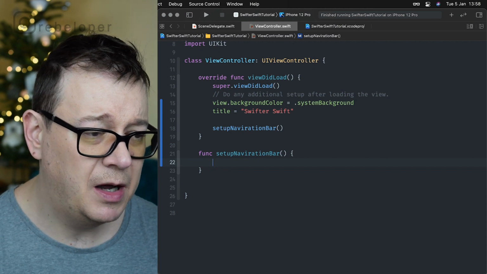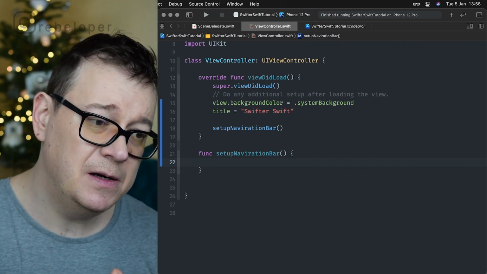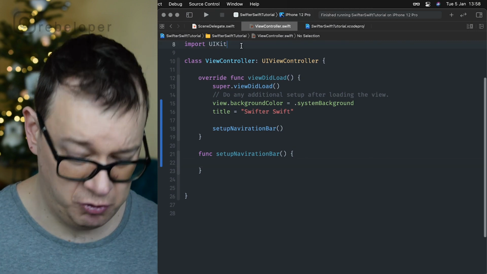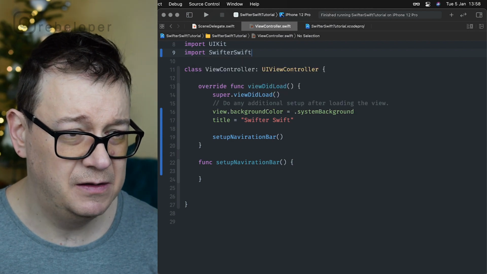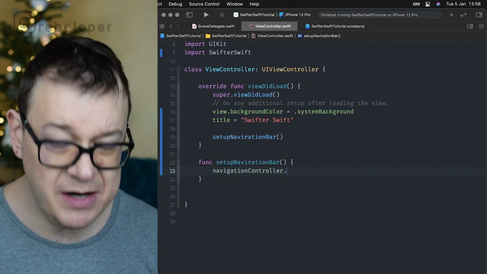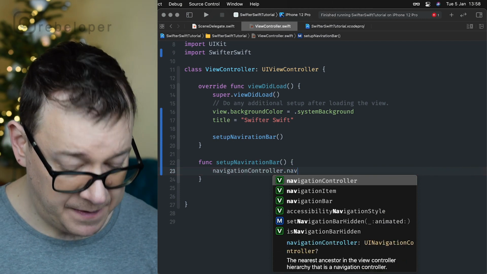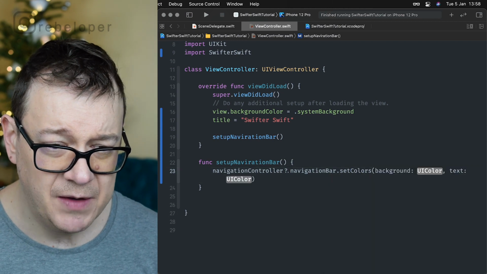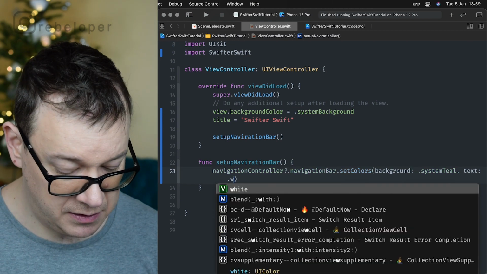So what I want to do is set the background color to be system teal and the text to be white. That is pretty easy with SwifterSwift. So let's just import SwifterSwift right there. And let's go navigationController, and we are going to use an extension on the navigation bar provided by SwifterSwift, of course. navigationBar.setColors, and the background color should be, let's say, systemTeal. There we go. And the text, let's go with white.